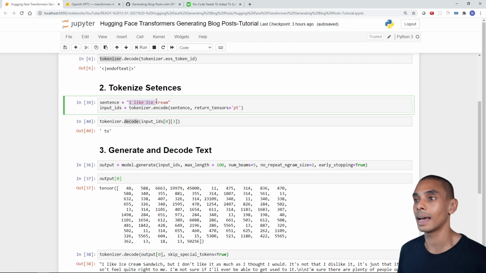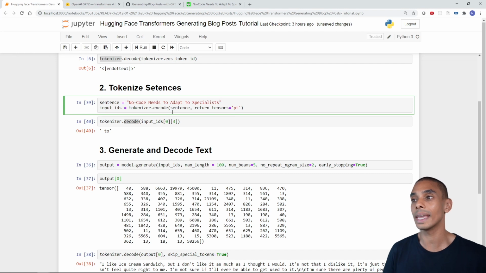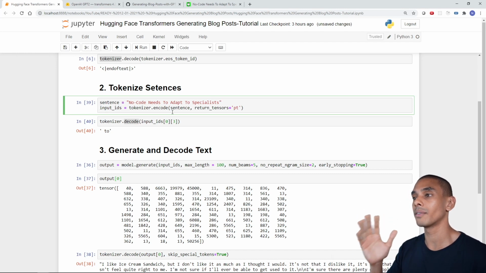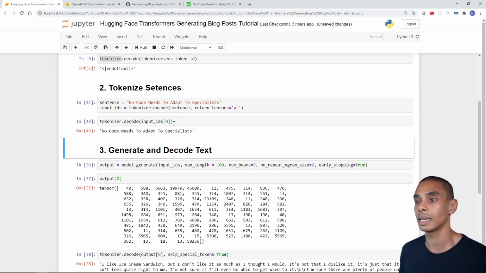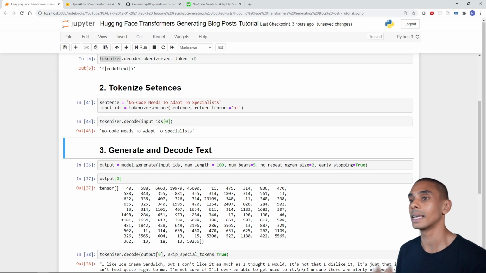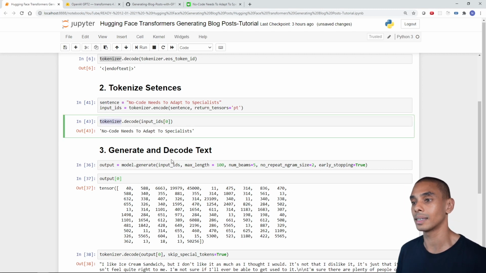So if we paste that in there, what we should effectively be able to do is generate a new blog post simply from that statement, or at least some text out of it. So if we run this, then take a look at our tokenizer. Again, we've gone and tokenized that by deleting those three. Our tokenizer is converting it to input IDs, and if we decode it, we're getting our sentence back.